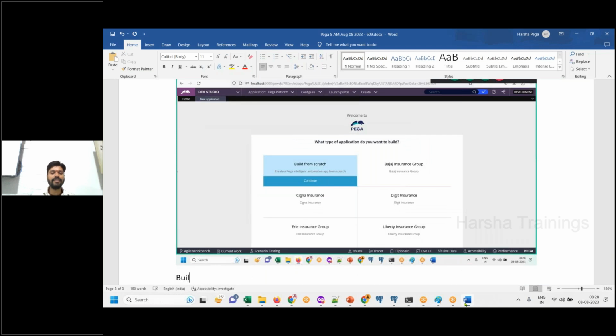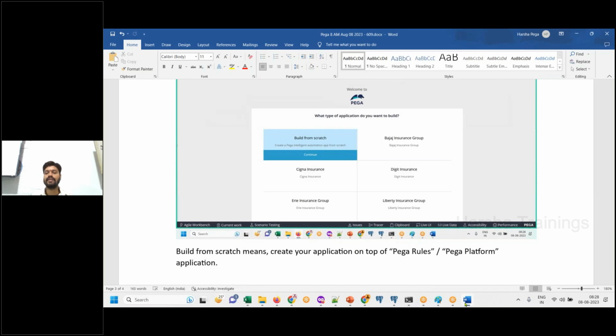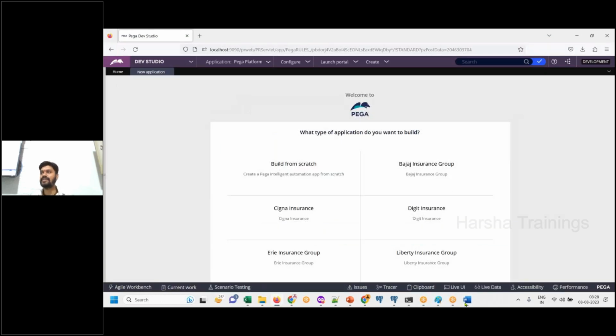See, build from scratch means create your application on top of Pega rules, or you say Pega platform. Pega platform application, that is the actual meaning. So build from scratch means what? You build from the bottom level onwards.